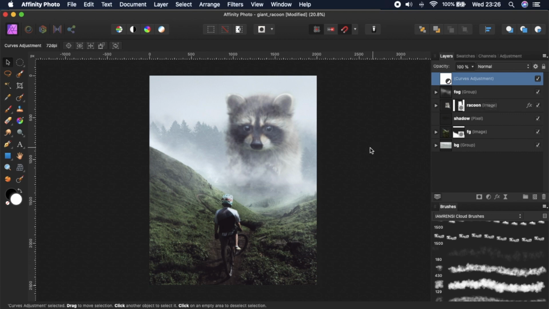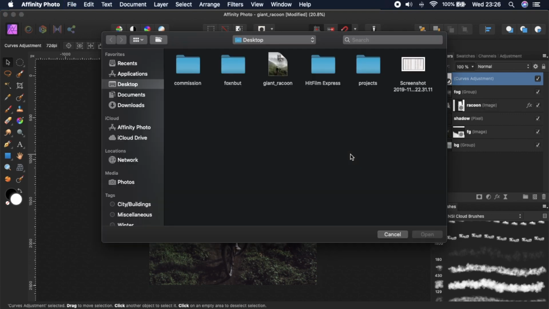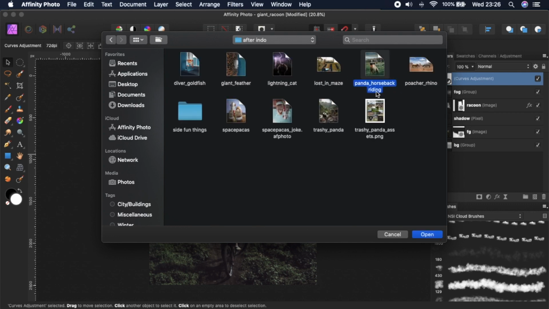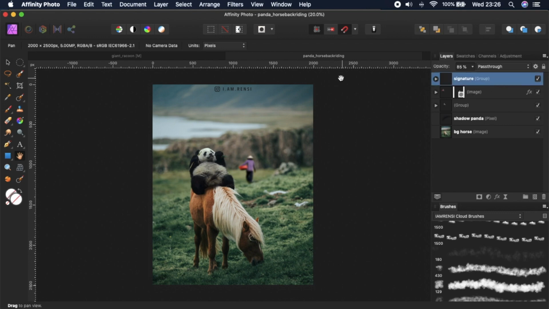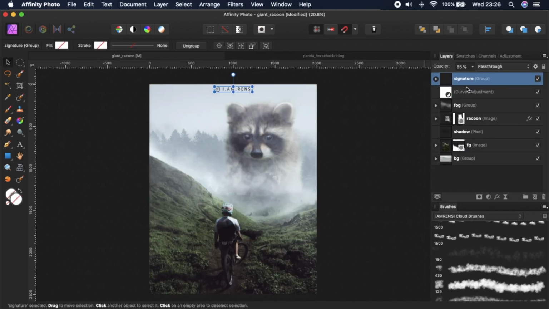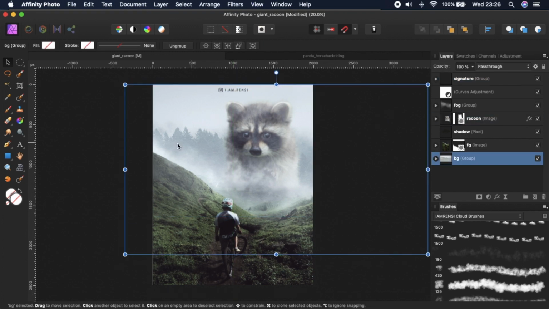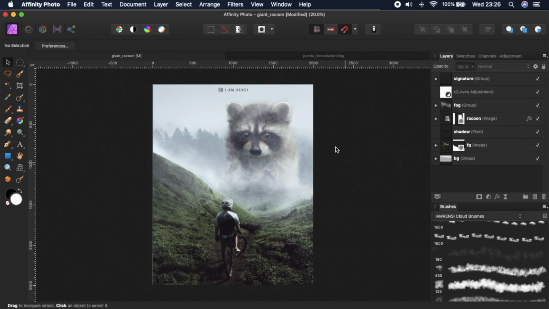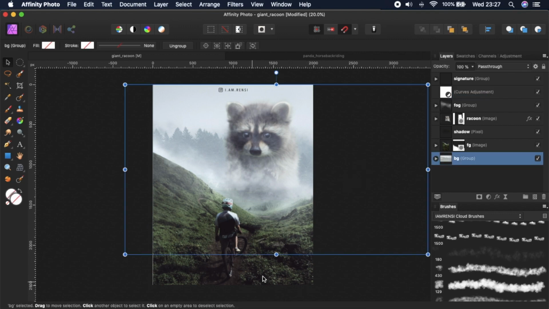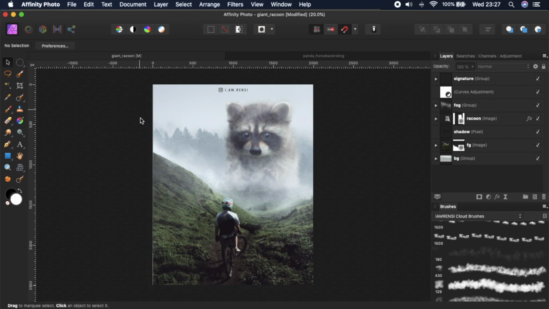I think it's finished. Usually I would slap on my signature. I usually copy just from another image like this one. And there we go. And that's how I usually start working and create something. And well, there's some other things that I could do, like darken the foreground a little bit and I don't know, add some birds or something, but I think I will leave it like this for now.